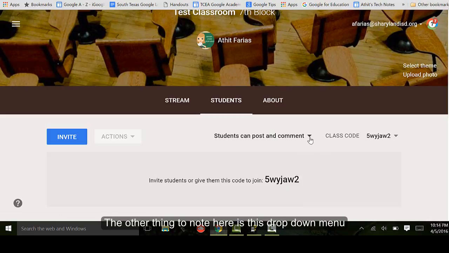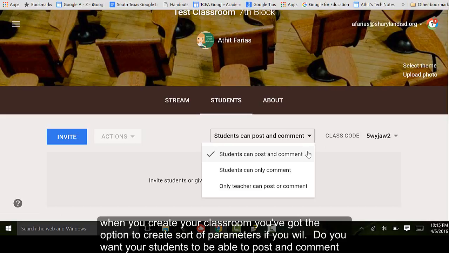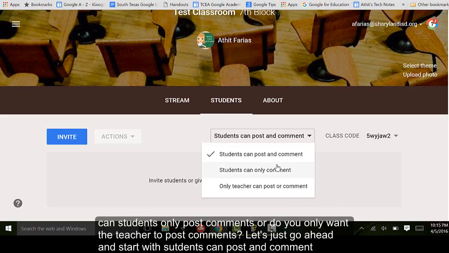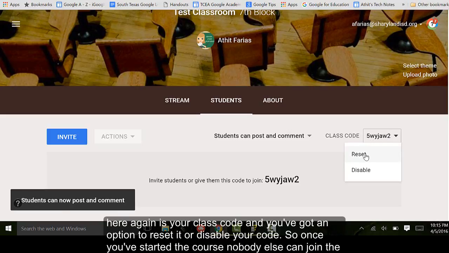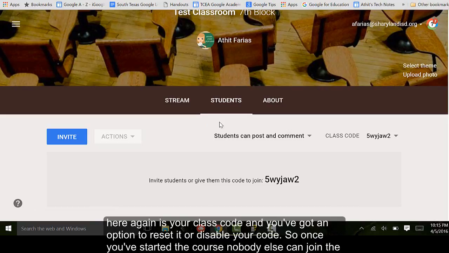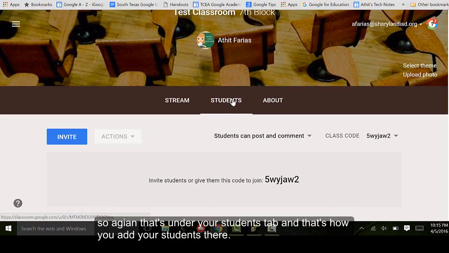The other thing to note here is this drop-down menu. When you create your classroom, you've got the option to create sort of parameters, if you will. Do you want your students to be able to post and comment? Can students only post comments, or do you only want the teacher to post comments? But let's just go ahead and start with students can post and comment. Here again is your class code, and you've got an option to reset it or disable your code, so once you've started the course, nobody else can join the class. Really up to you. So again, that's under your Students tab, and that's how you add your students there.